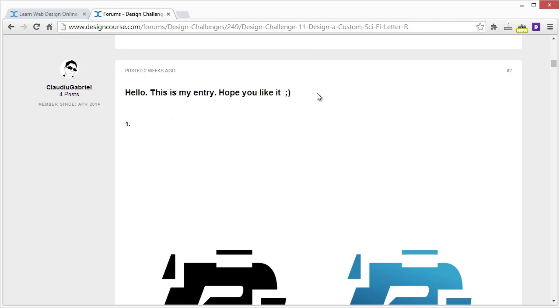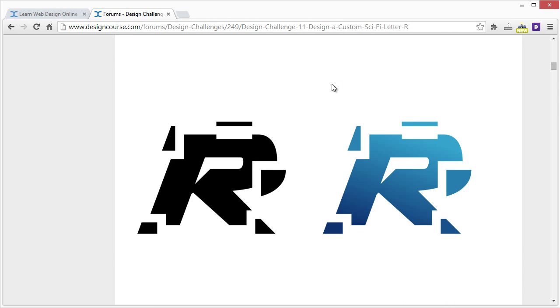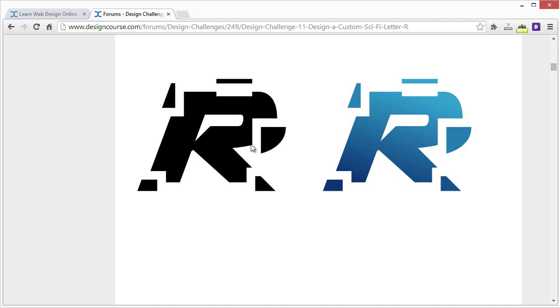So the first one is from Gabriel Claudio. When I looked at this initially, I thought it's pretty cool. For some reason, I really just liked the negative space, which in typographic terminology, any type of negative space, like the inside of an O or the inside portion of a P, is formally referred to as the counter. So this would be a counter right here. And I really liked it.